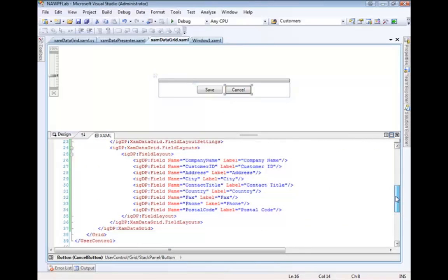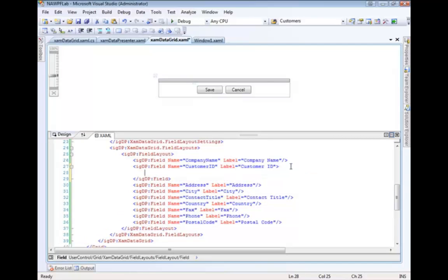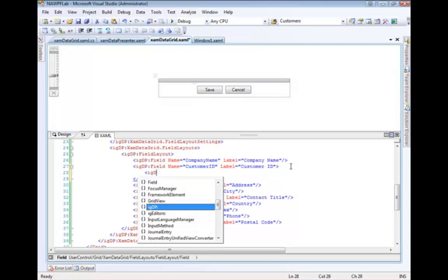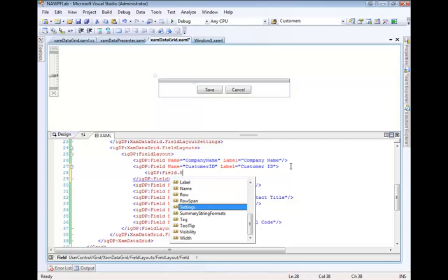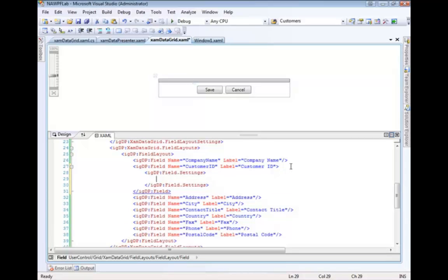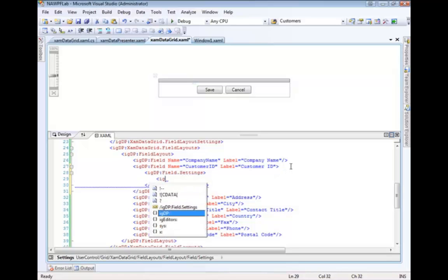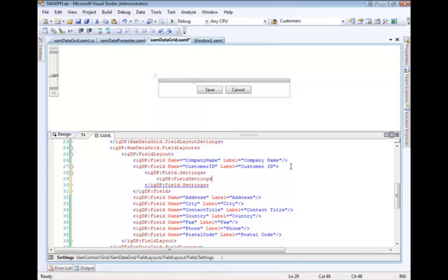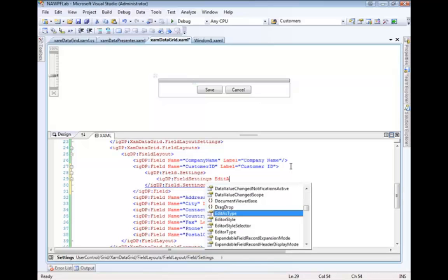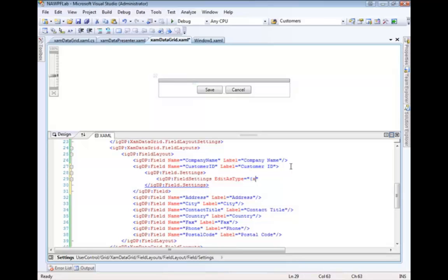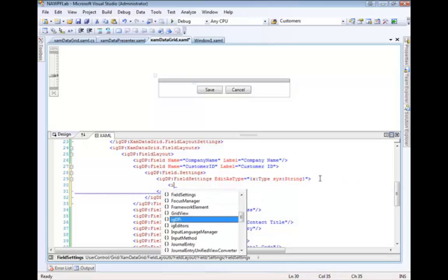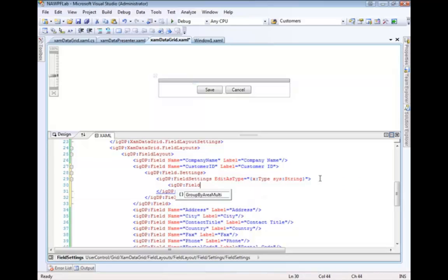We're going to start in the XAML view of XAMPPDataGrid.xaml, and first we're going to locate the Customer ID field element and set its settings property to a new field settings object. We're going to set the field settings object's edit as type property to a string. Next, we're going to set the editor style property of the field settings object to a new style element with its target type property set to XAMPP Masked Editor.